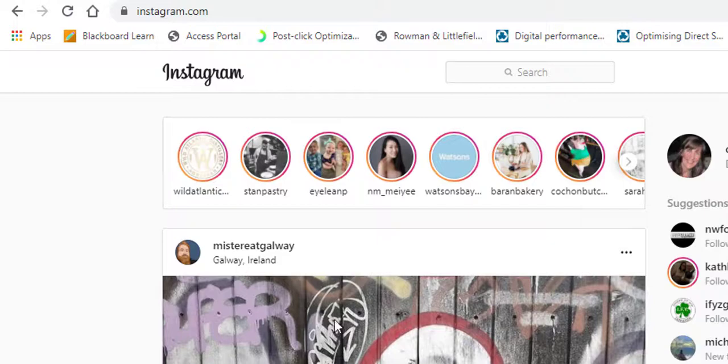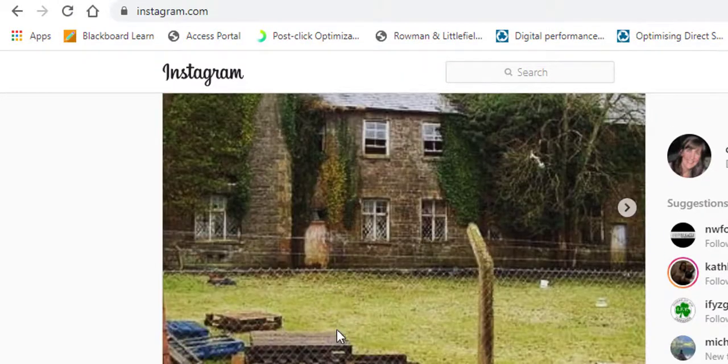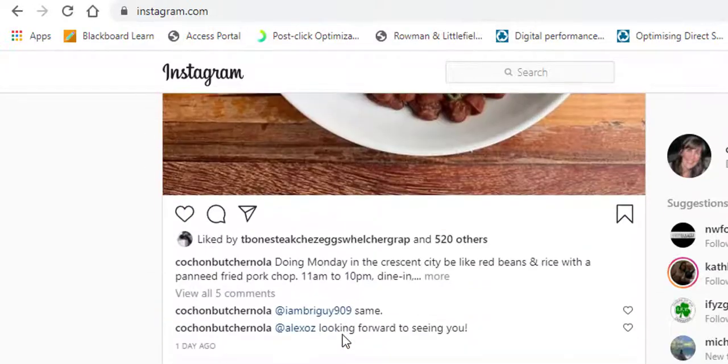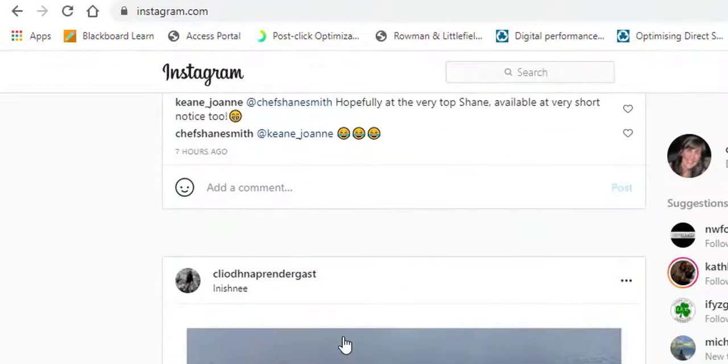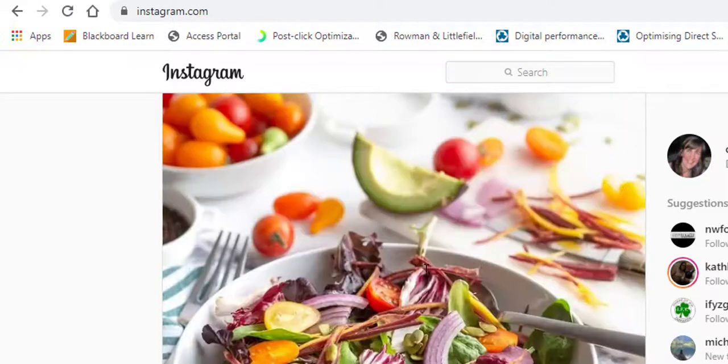it's very similar to Facebook. And you scroll down and you see different posts that have been put in by different people. So this is the feed, and these are individual posts, and you can see the comments that are related to those posts.